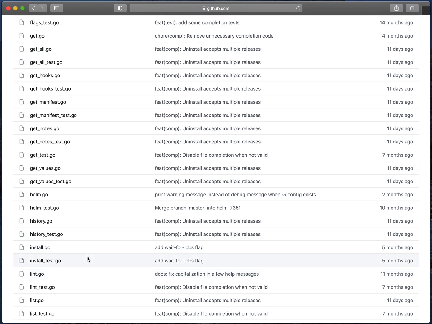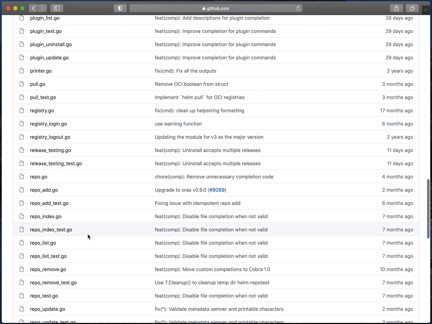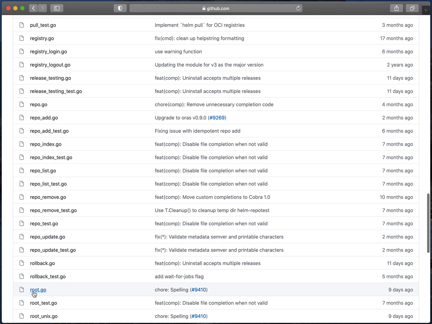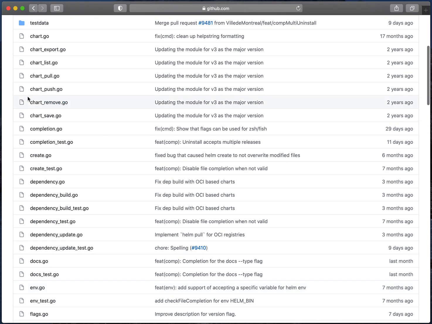Now there are two special files in here that are different from that. One is helm.go, and this is where the main function is that starts everything off. And then there is the root file, and this contains the root command that all the other subcommands are built off of.